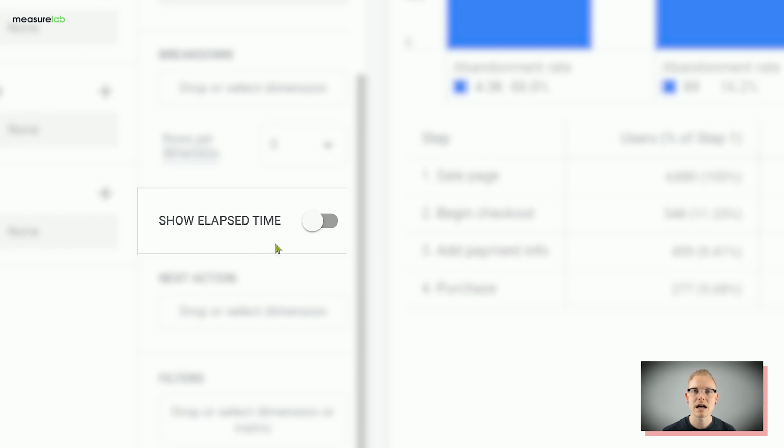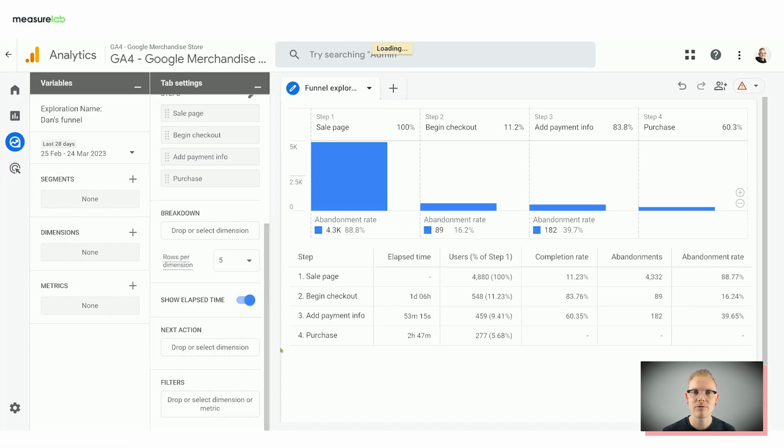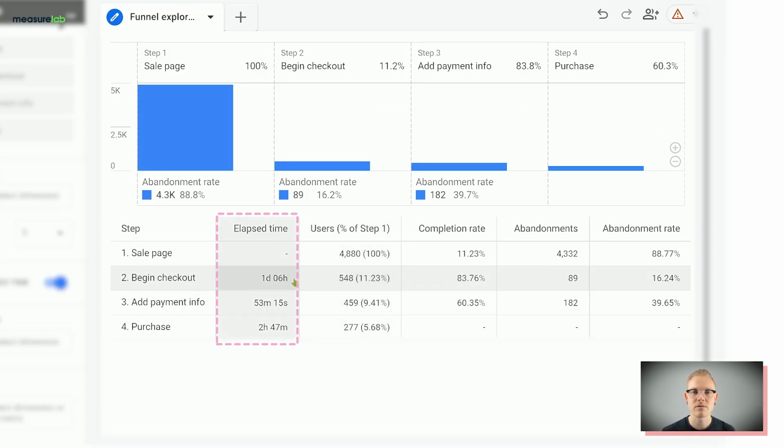And by turning that on, that will add a new column into our report that shows the average time it took to complete each step of the funnel for all of our users. Now you might look at that and think that's a long time. It's taken over a day in some cases to go from one step to another of a funnel.